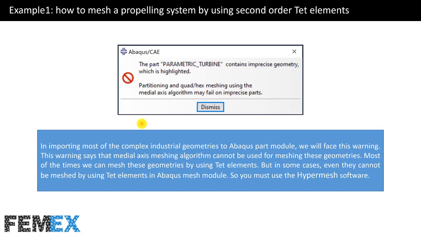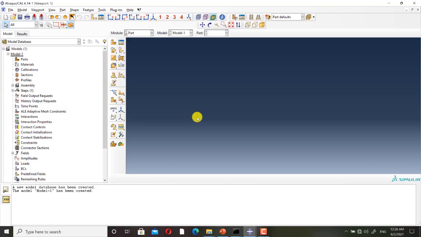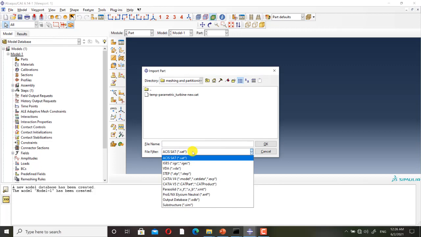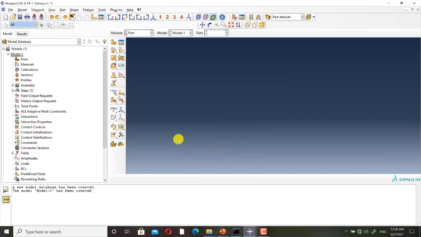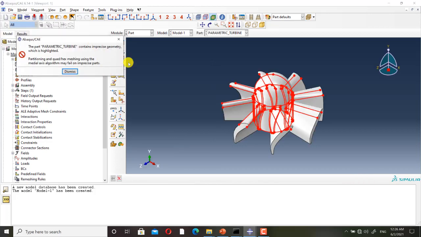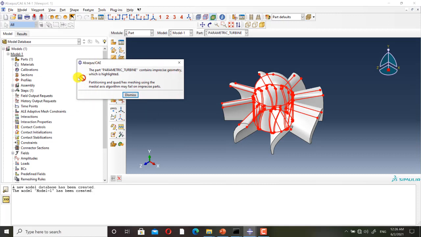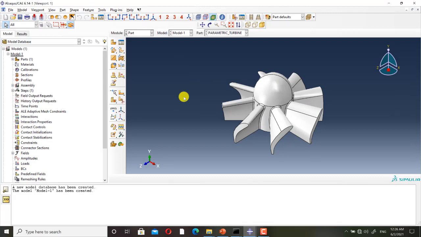When we import the geometry, we will face this warning, and I will talk about this warning in Abaqus. Now I want to import the geometry to the part module. File, import, part. I choose STEP and I select the file. Here we have this warning. I will talk about the warning in the slides.